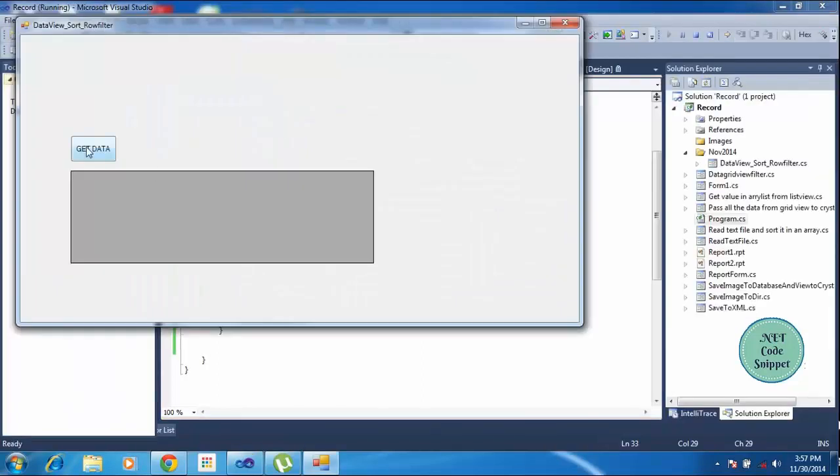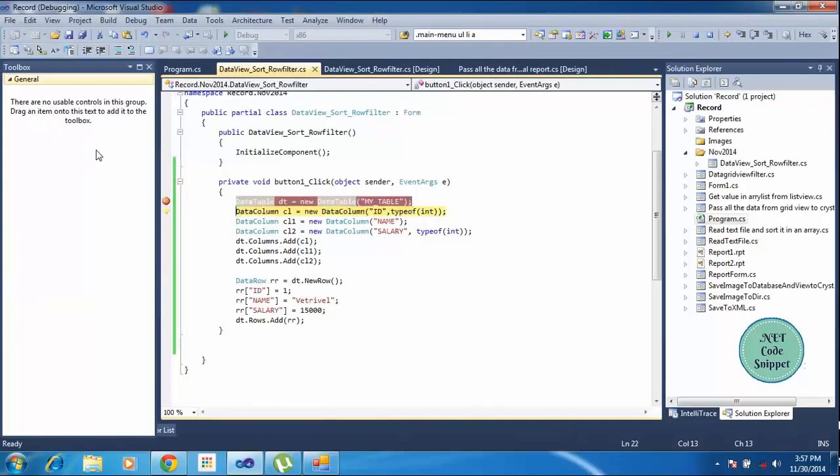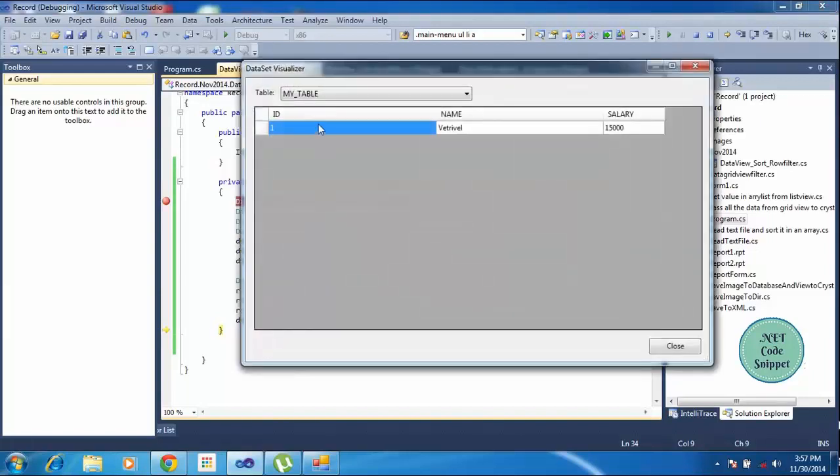Click get data, and press the F10 button. Now the row is added. Now we go to the data grid view and click the search icon, and it will show the records. Okay, now we have successfully created the 3 columns, created 1 row and passed one set of records.